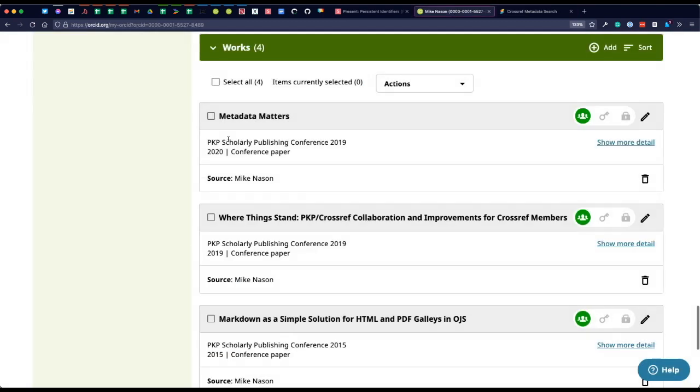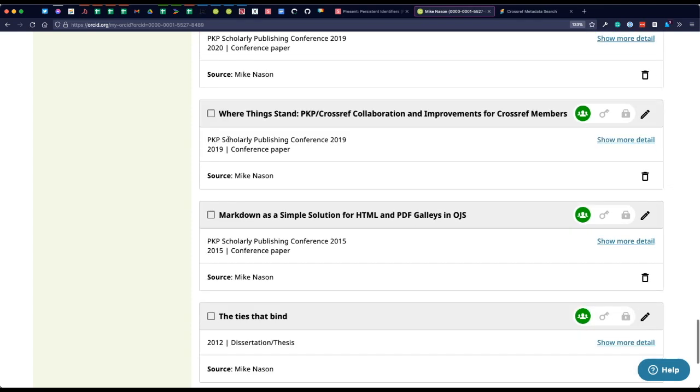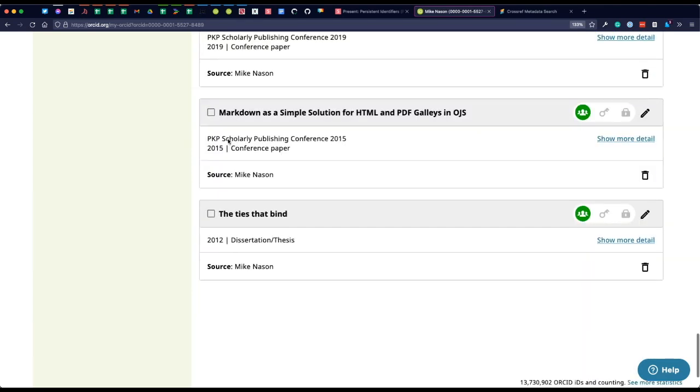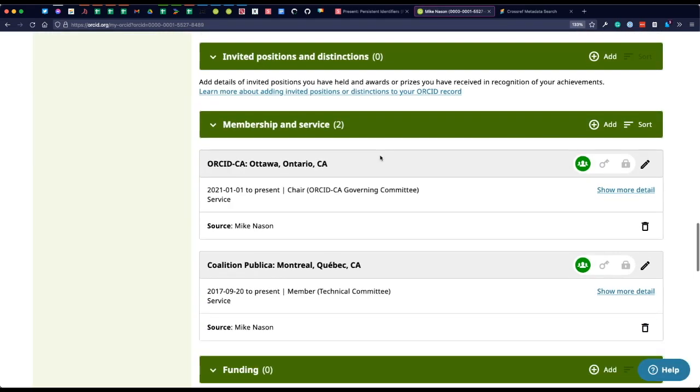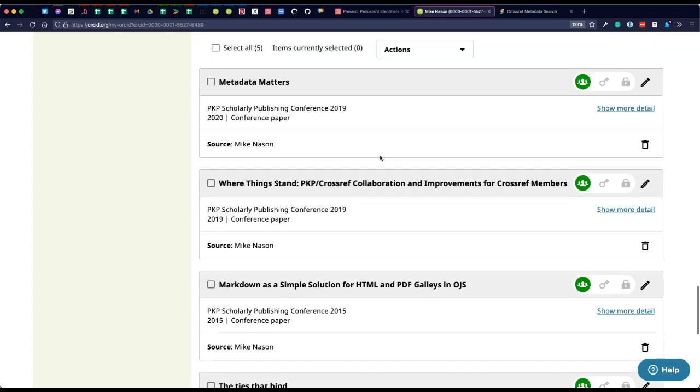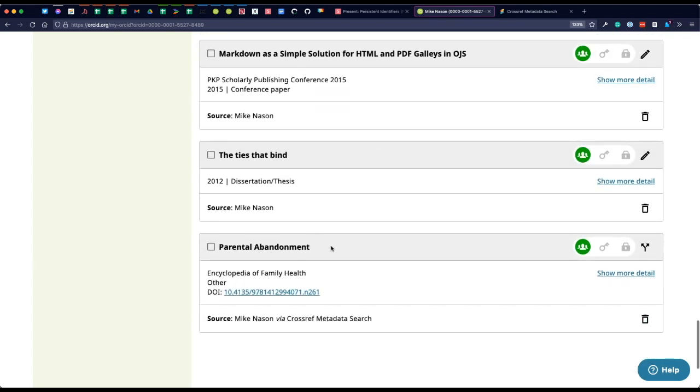Right, so I'll close this up. Yeah, these are the publications I've already added here. And that publication will show up if I refresh, I think. No, or maybe I left the page too early. Nope, there it is, parental abandonment. So I can add my publications that way.